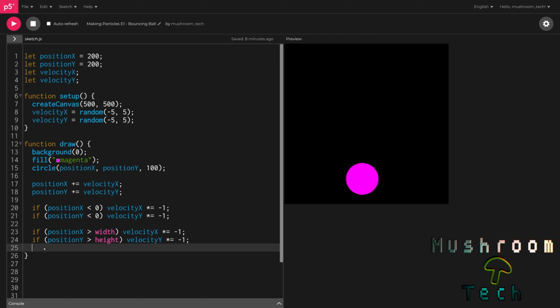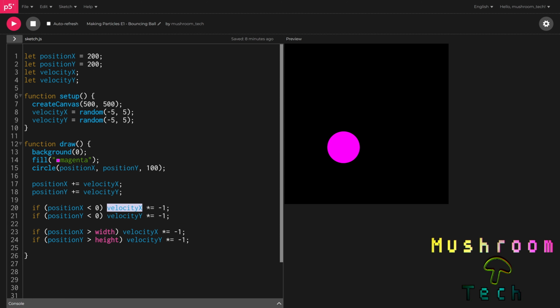You can see the action that happens if the conditions are true on lines 23 and 24 are just the same as they are on 20 and 21. They just invert the velocity, because if position x has gone greater than the width of the screen, then velocity x must have been a positive number. So that's the code from last episode.